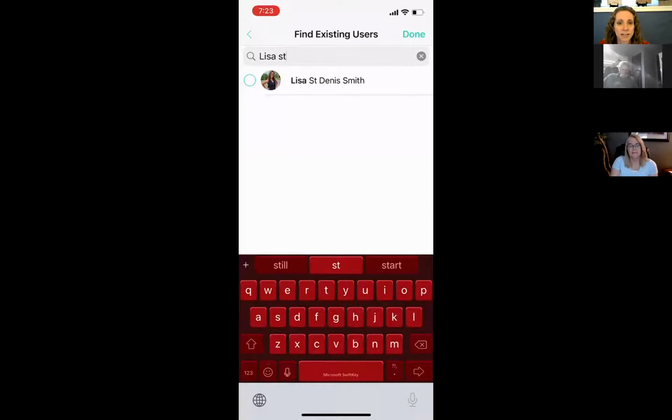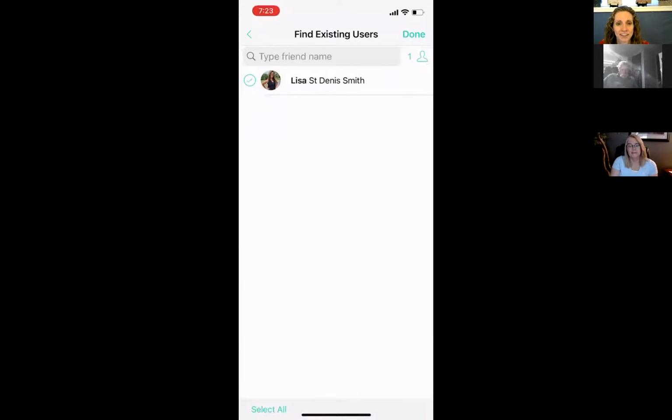You click on that green box next to their name. Hi, Lisa. And when you click on done, it sends a notification, in this case to Lisa, which she can then click on, and it will add Lisa to the friend group. So if you want to go back to the home page, Lara, did you click on done? You need to click on the person's head first and then done. Oh, okay. And then apply.